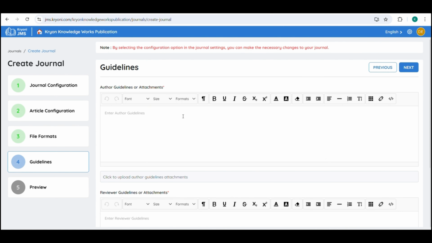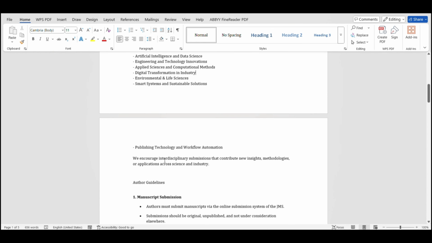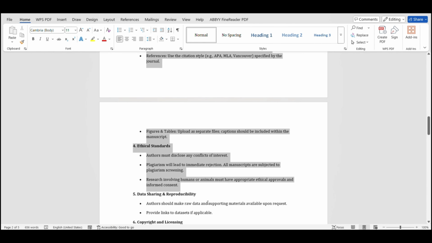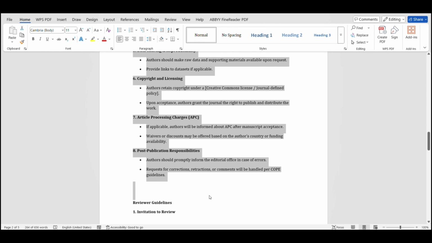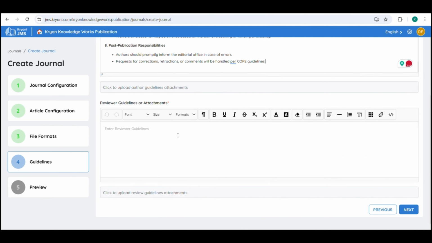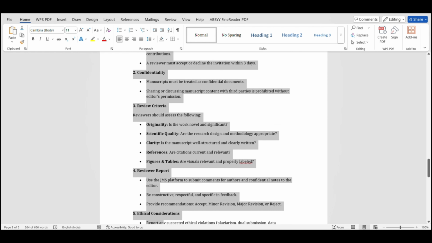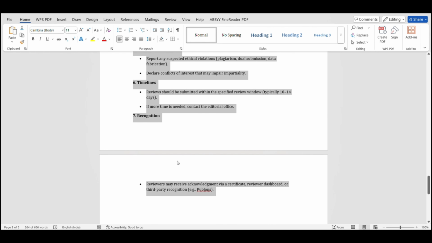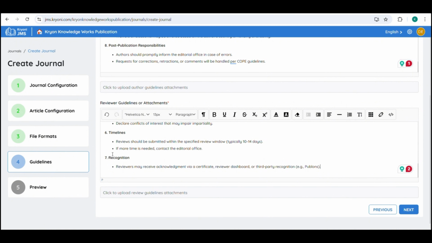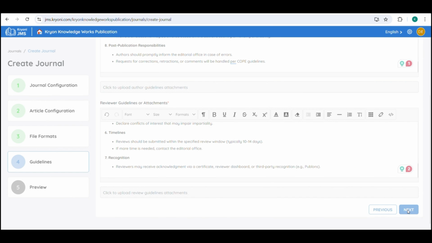The next step is defining the author and the reviewer guidelines. Provide clear submission guidelines for both author and the reviewer. You can also enter them directly into the editor or upload a formatted Word document if needed. I'm entering the author guidelines now. And next one is the reviewer guidelines. Once the author and the reviewer guidelines are completed, click on Next.